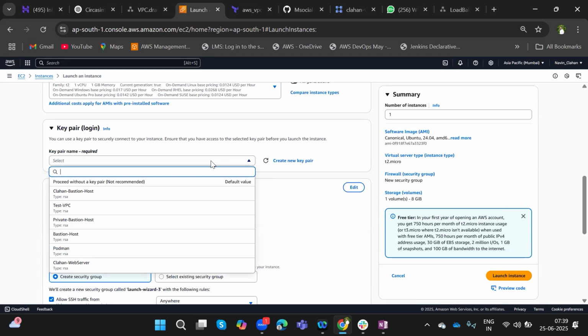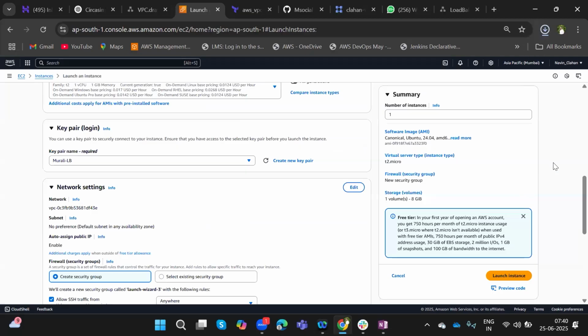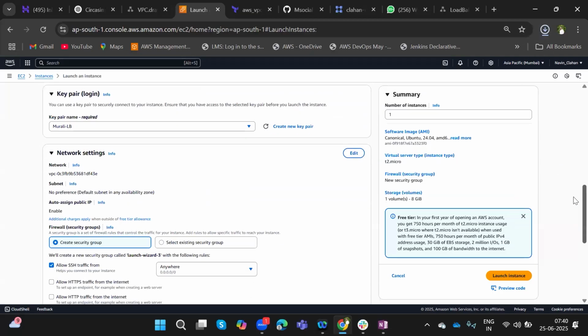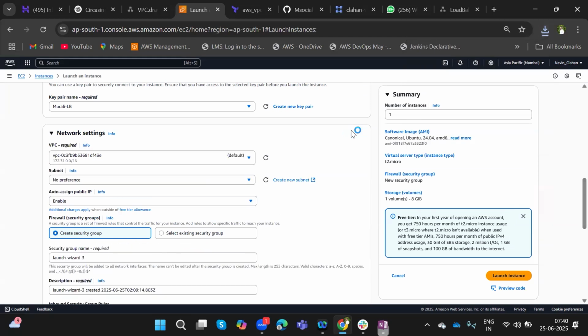I don't know which key pair I have, and there are many things out there, so let me create a new key pair. I'll go for the .ppk file and click on create key pair. If you already have a key pair, you can attach it and don't need to worry about it. Now we have to click on edit.